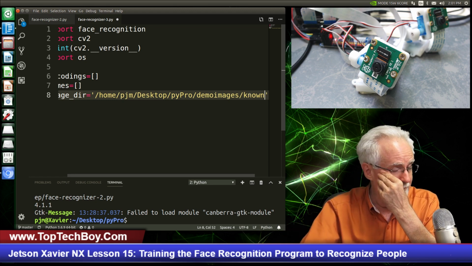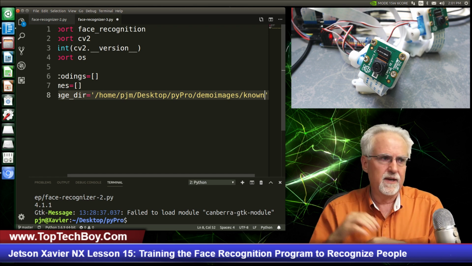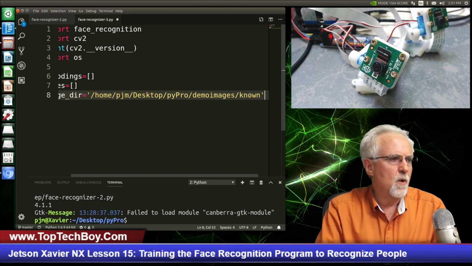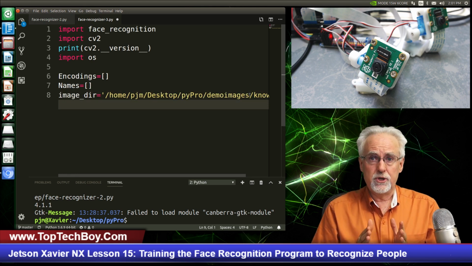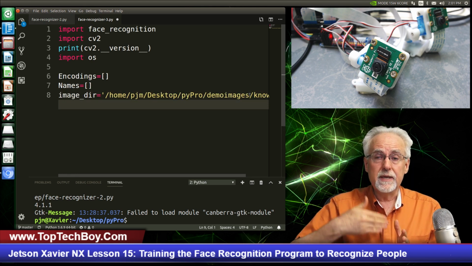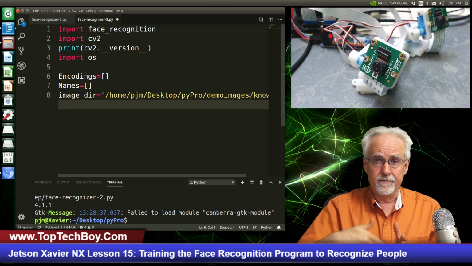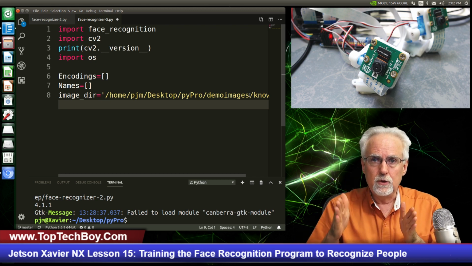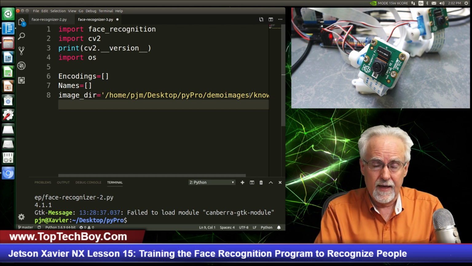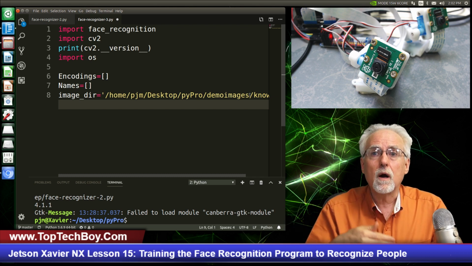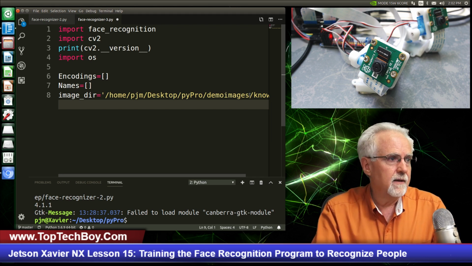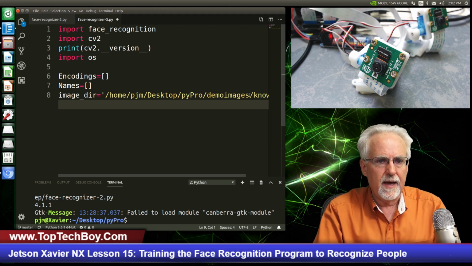So now this will be the path to that folder that has all the images that we want to train on. All right, now what I want to show you is how you can step through that folder. You can step through every file in that folder, and you can learn every person in that folder. We're going to walk through automatically every file in that folder. Well, how would we do that?